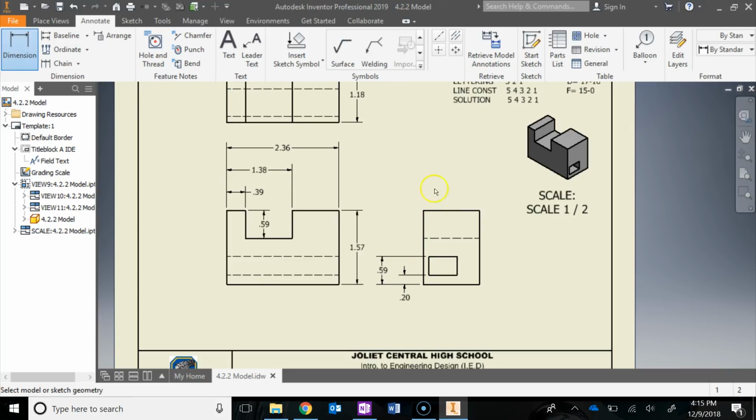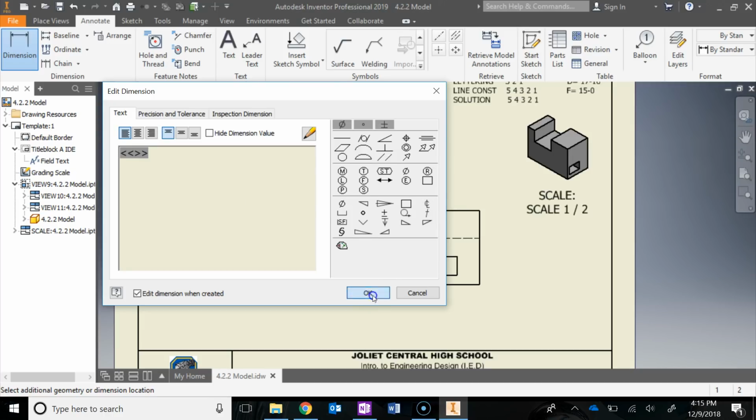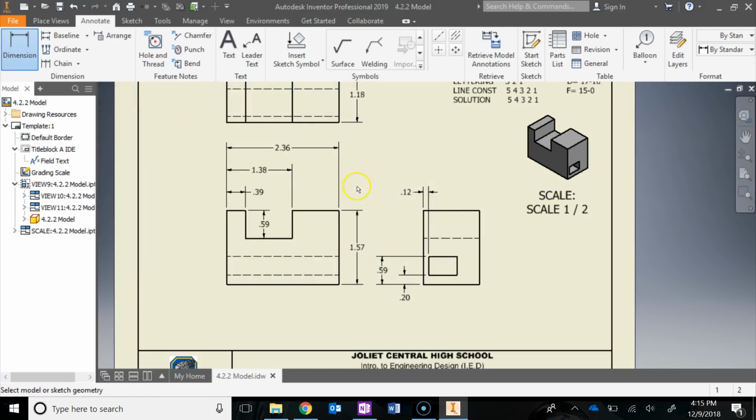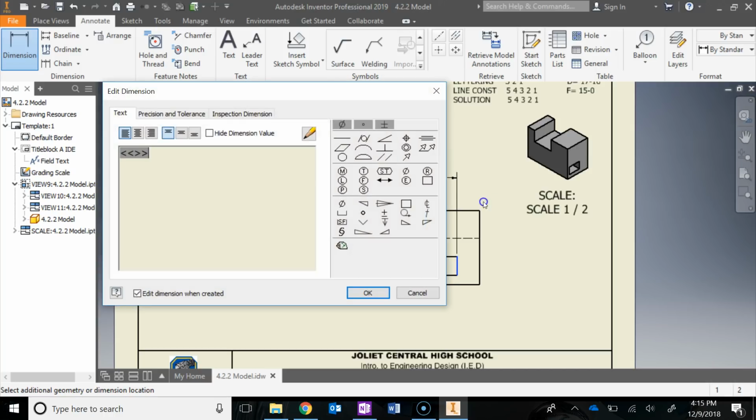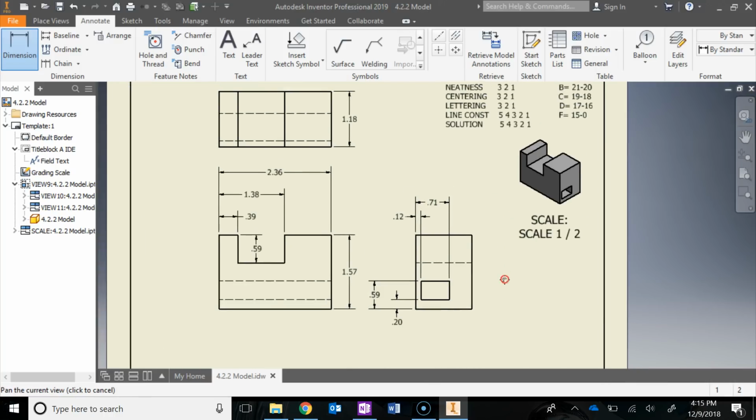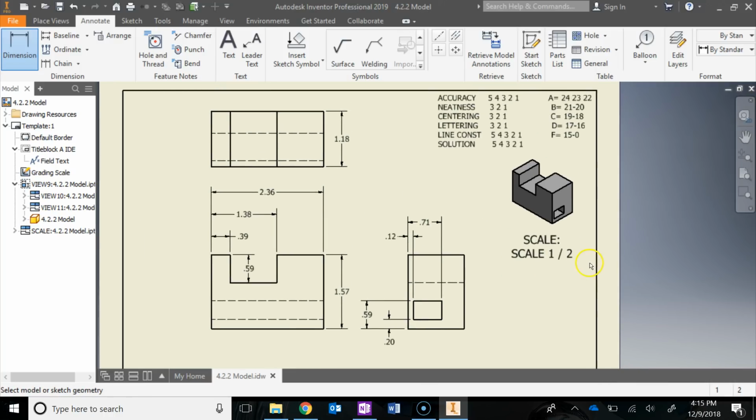So when I went to locate this rectangular hole here with this dimension, oh, now it's working. Actually, I take that back. Alright, so I got that dimension. Just scratch what I was just saying. And then we'll go to here. There we go. Say okay. So I got all the dimensions that I need.